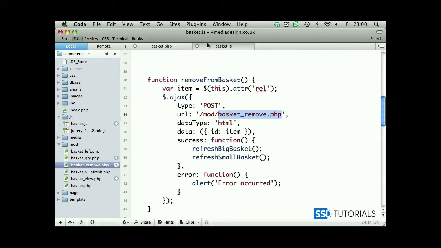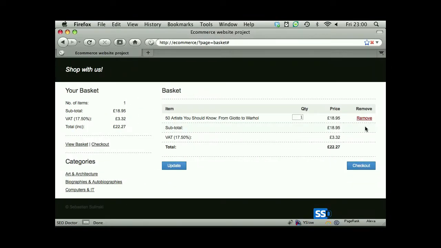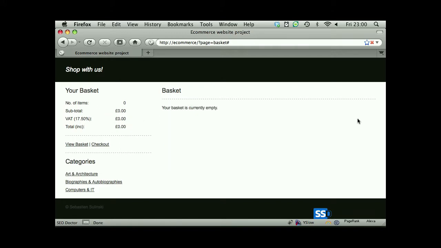Now we can close our basket_remove as well as basket. Actually, let's not do this yet. If we save the files, go back to our browser, refresh, and click on the remove button, you can see it did remove the item. All the prices, everything has updated in the main basket as well as in the small basket. Let's remove this one as well. Everything's updated. The message is displayed. If we refresh the page, the message stays there.